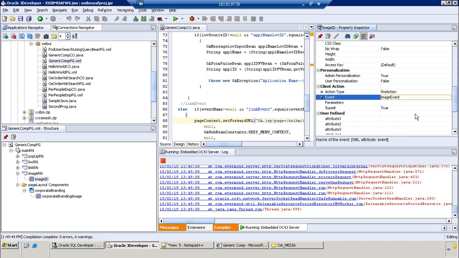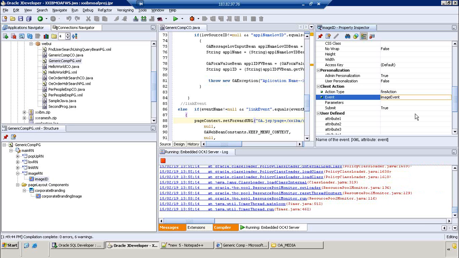Now let us assume that if you want to pass parameters when a user clicks on this particular image, how can you pass parameters? As of now, we are not calling any other page with a parameter, right? But let us assume you want to pass parameters from one page to another page, when a user clicks on an event, like a hyperlink event or image event. How can you pass parameters from these links?